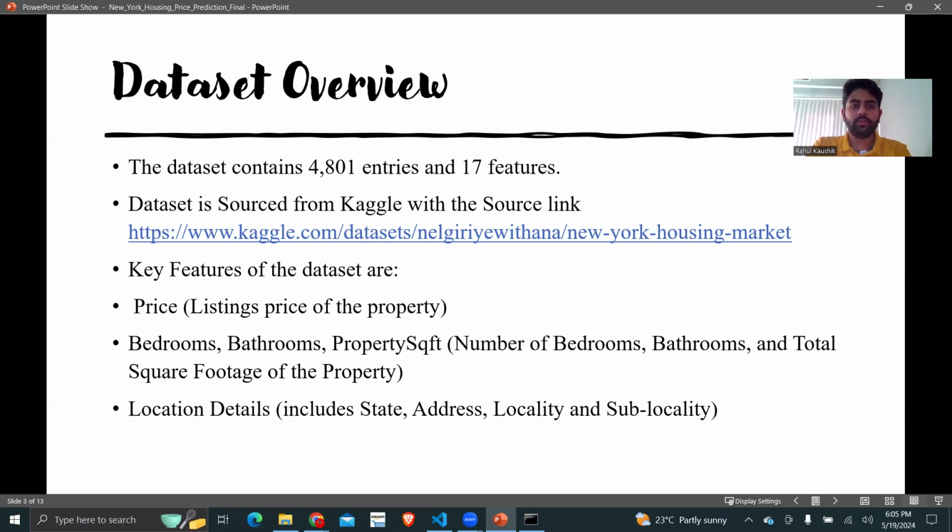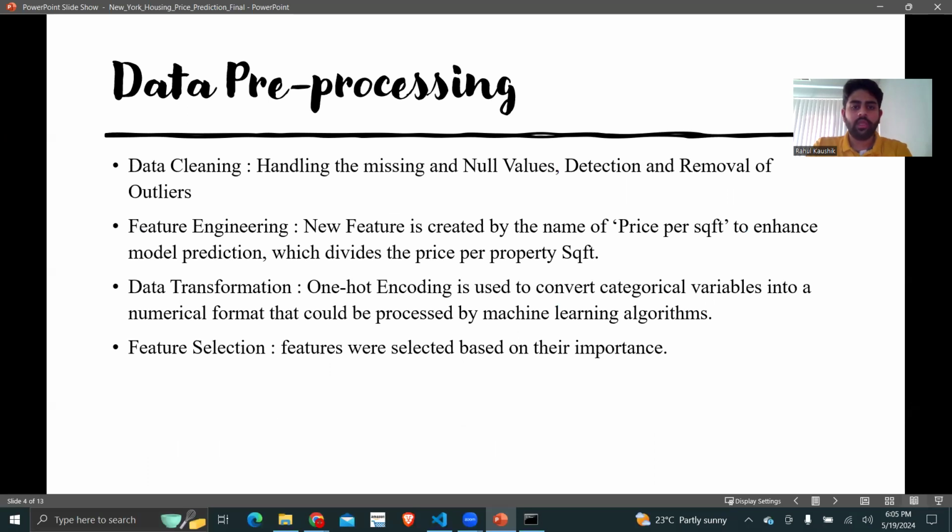Dataset overview. This dataset contains 4,800 rows with 17 distinct features. The dataset is sourced from Kaggle. Some of the key features are price, bedrooms, bathrooms, property square footage, and location details such as state, address, locality, and sublocality. In data pre-processing, I cleaned the data by handling missing values and removing outliers, and created a new feature called price per square feet for better predictions. In the data transformation, I used one hot encoding to convert categorical variables into numerical format, and selected some important features for our model using feature selection.